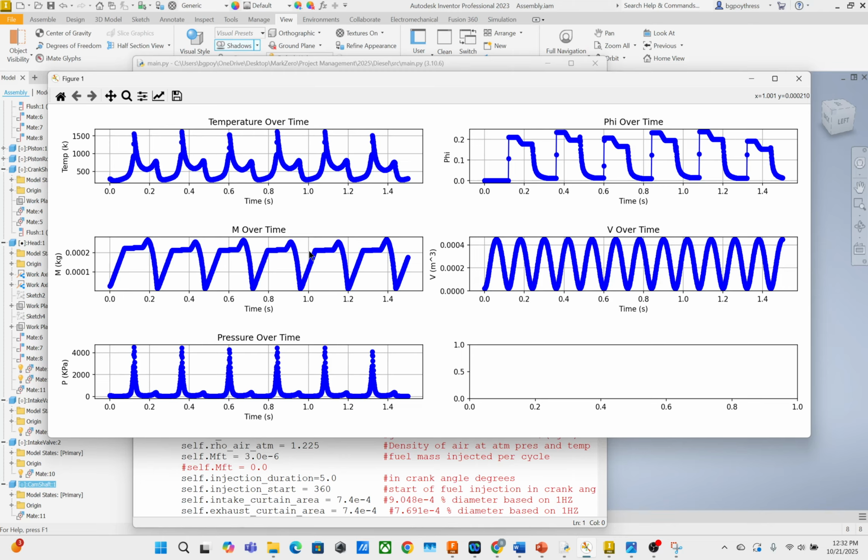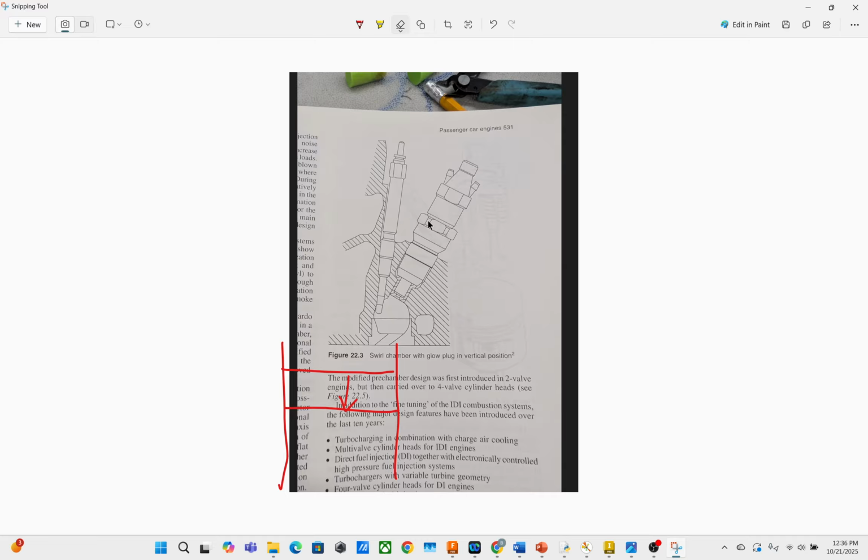Now I have a graph that shows indirect injection versus direct injection, and it's undeniable that direct injection is more fuel efficient, but indirect injection, at least back when it was invented, made it easier to meet more stringent emissions requirements. And there's one more advantage of an indirect injection engine, which is that because all of the swirling happens in this pre-chamber here, you don't need the bowl here.